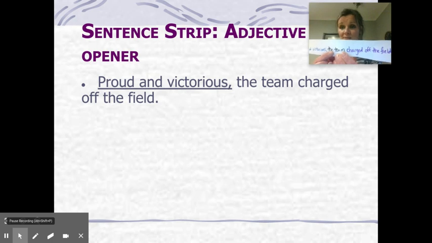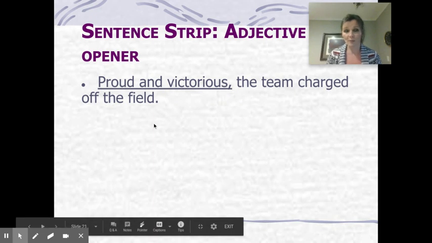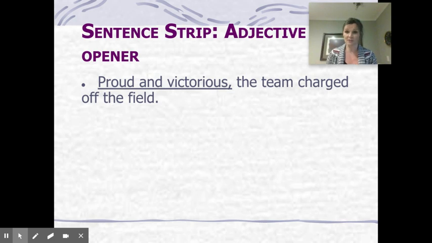The team, that's my subject, my noun. What they do, my verb, charged off the field. And it's right here on the screen. So I will pause. I would love for you to craft a sentence like fueled and hyper, comma, my cat launches himself off the chair.